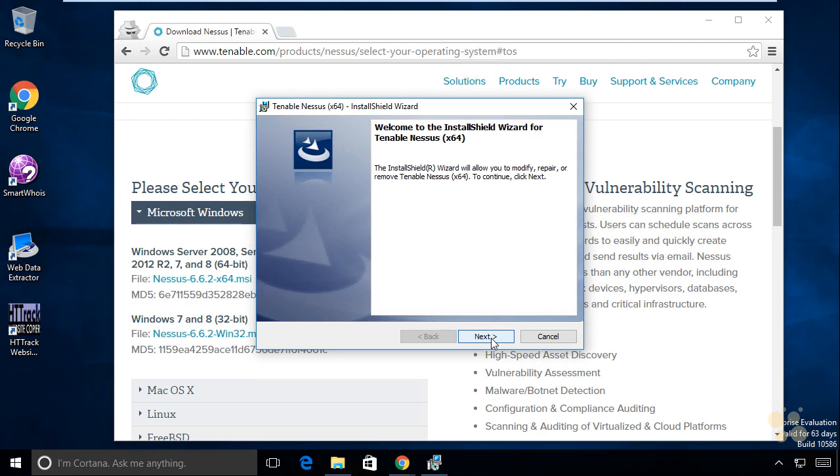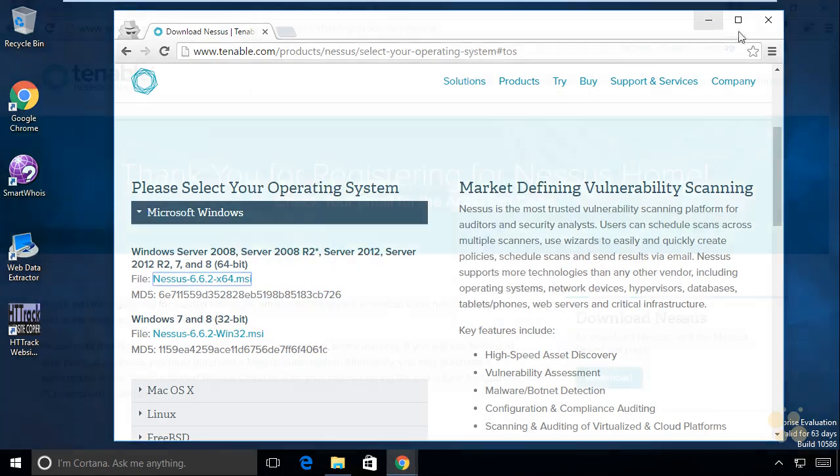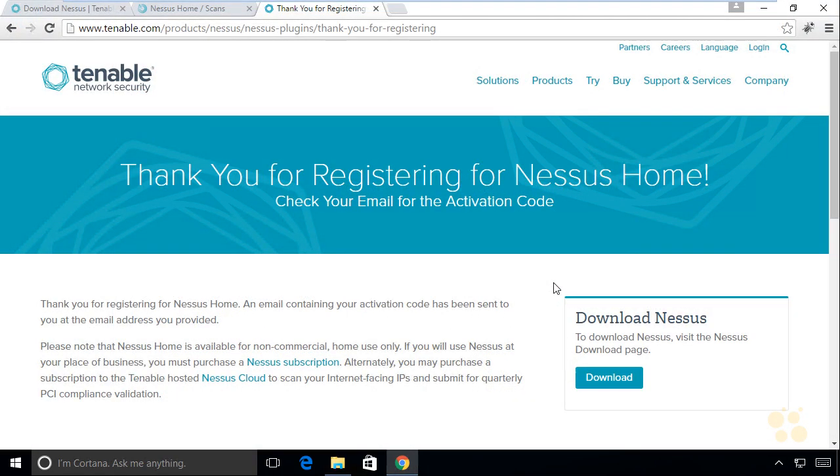Now, as part of the installation, it's going to ask us to register our implementation of Nessus. And when we do register our installation of Nessus, they're going to send us an activation key for the plugins. So I'm going to cancel this install because I've already installed it on this computer. And once I registered, I supplied my email address. They emailed me a key that I then plugged into Nessus that allows access to the plugins. And once I did that, it did some downloads and away it went.